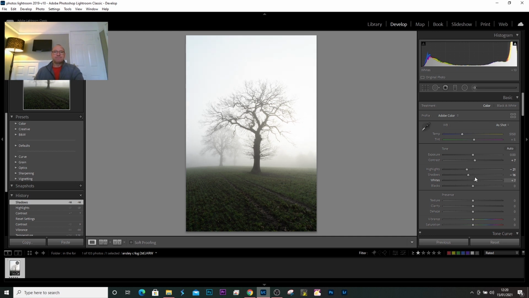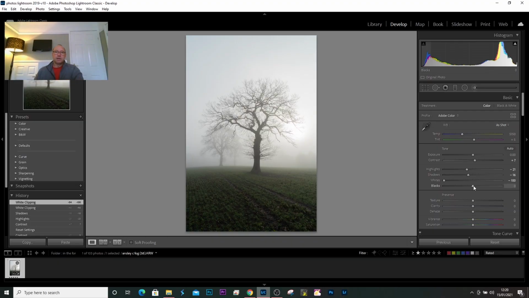Whites, I'm not going to really change too much. I might just up it a little bit, because what I'm looking at, if we up it right up, we're starting to get where the sun's diffused through the fog, which is really what I'm looking for. So let's leave the whites as they are on that slider. Blacks, I want to up the blacks a little bit because I'm looking for this silhouette in the tree. What I've got to watch is I don't darken this bottom area too much, but we can deal with that. So I've upped the blacks a little bit.